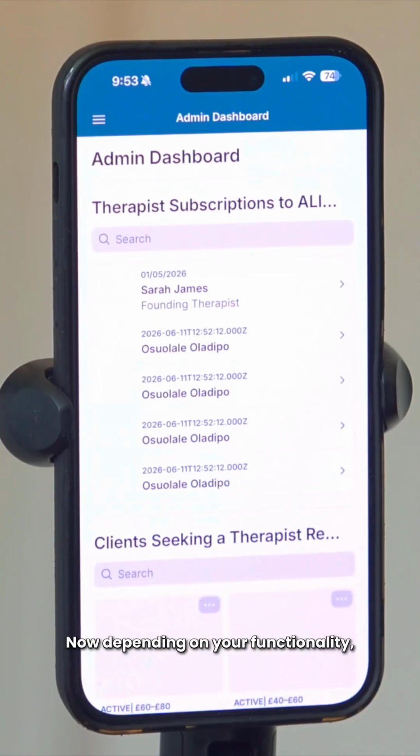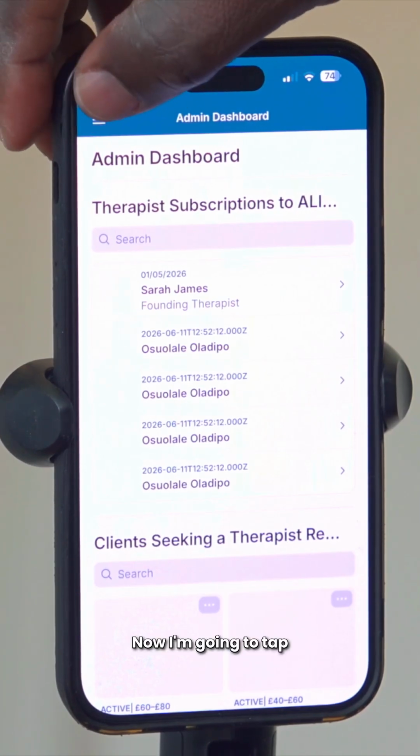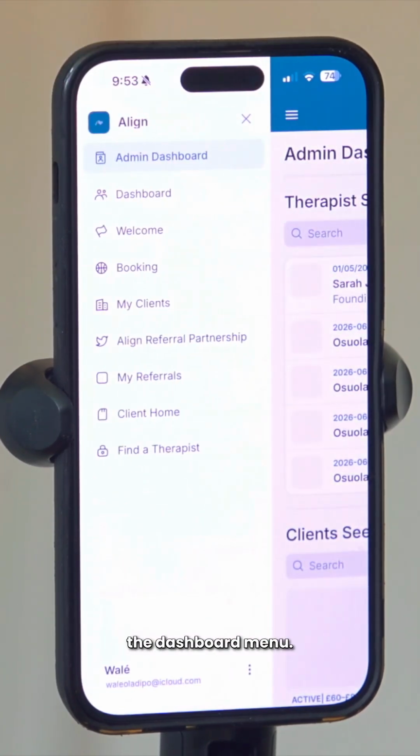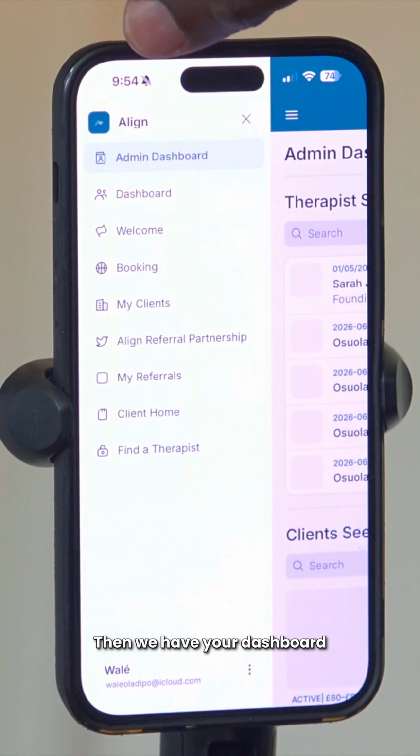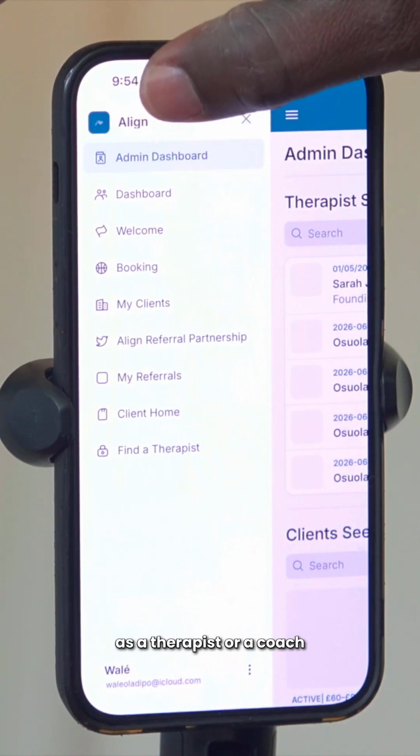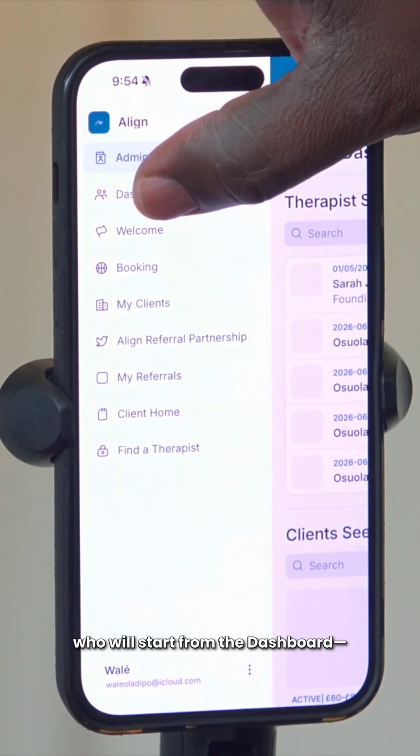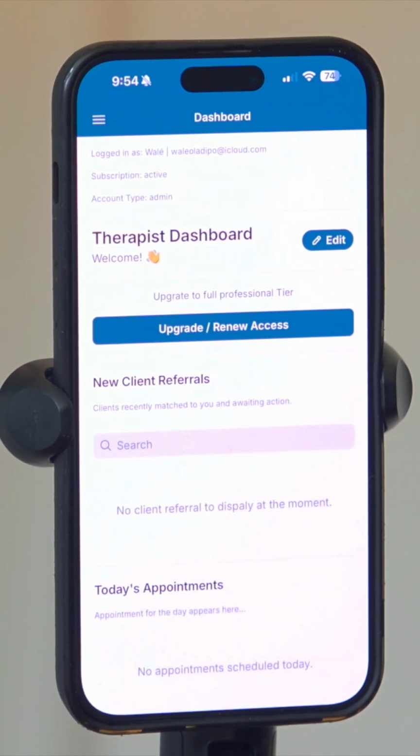Now, depending on your functionality, what you're going to be looking at will be different from person to person. I'm going to tap the dashboard menu. You can see we have the admin dashboard. You might not have that because you're not part of the admin team. Then we have your dashboard as a therapist or a coach. We'll start from the therapy dashboard menu.